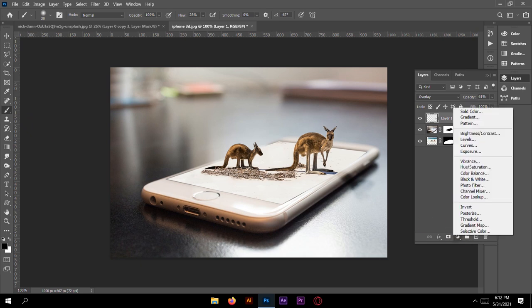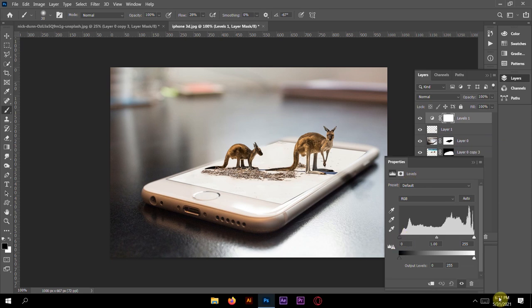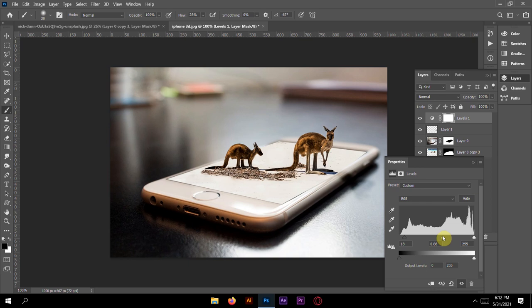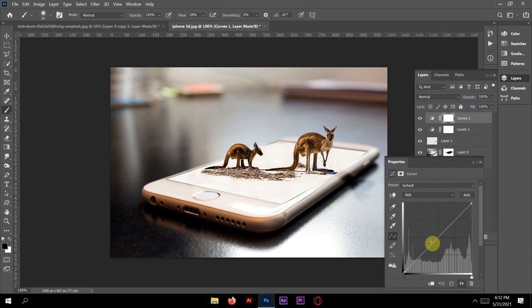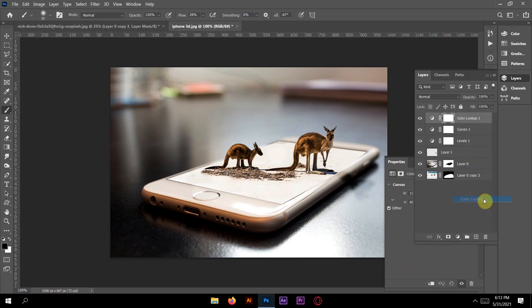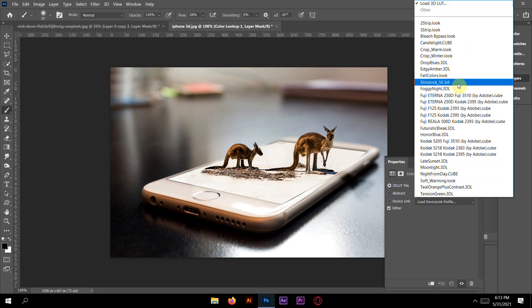Much more great. Now I will go to levels and slide a little bit here. Then use curves. We will make saturation. Okay. Now we will go to color lookup. Okay, there it is. And we will choose Fuji Eterna 250D Kodak 2395 by Adobe.